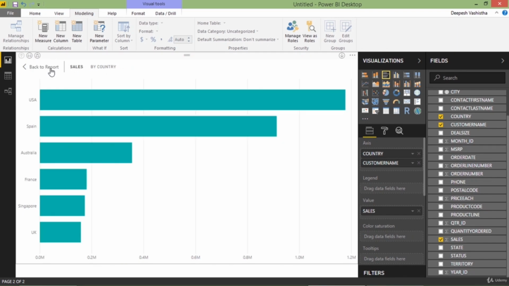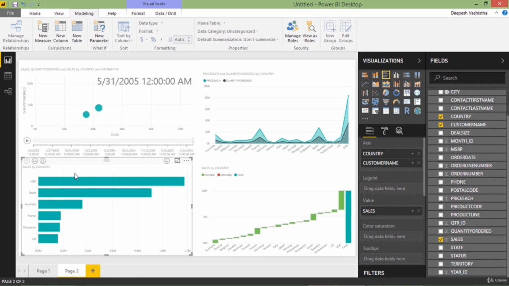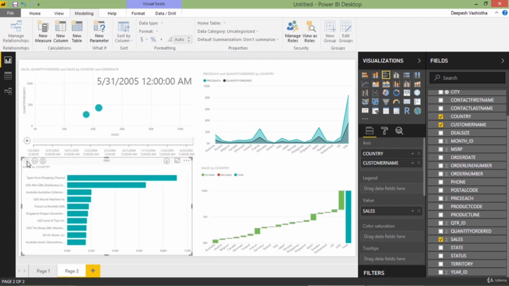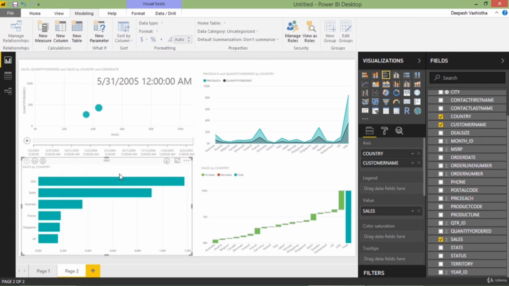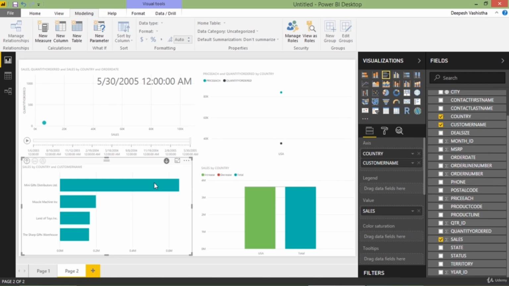But suppose our requirement is different, we just want to see the customers only of USA. Right now it is showing us all the customers of all the different countries. We want to see just these particular bars. Okay, so to do that we have to click on this button. This shows drilling down. When we click on this, it will activate, and now when we click on USA, just like this, it will drill down to the various customers it is having.